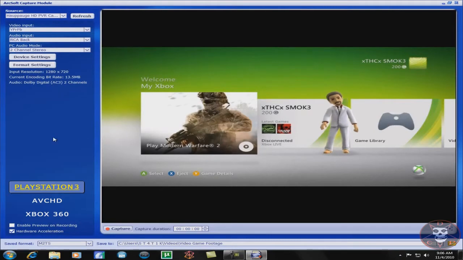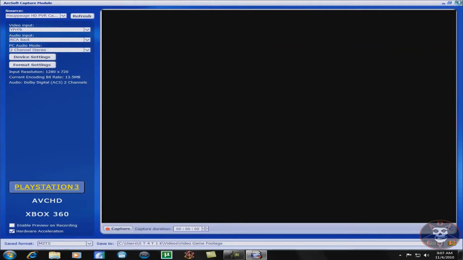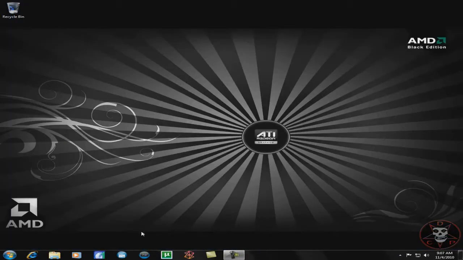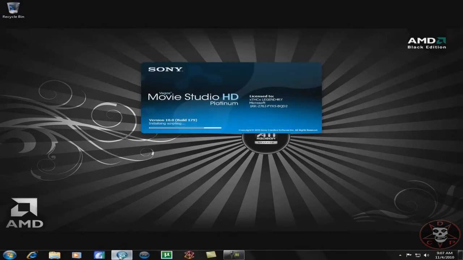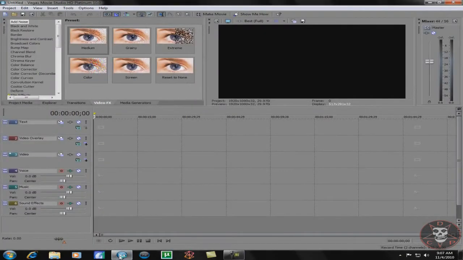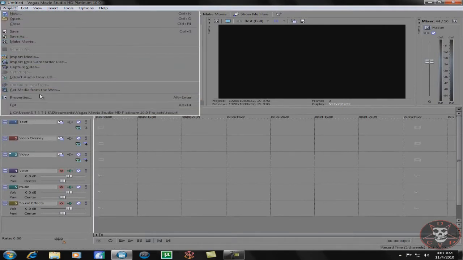And then you are ready to capture as long as your video input is YPrPb, your audio input is RCA back, and your PC audio mode is 2-channel stereo. I don't think it matters if it's anything else, but you never know. So go ahead and close out of this. And now open up your Sony Vegas. I use Sony Vegas Movie Studio Platinum HD 10.0, which is actually the same as Sony Vegas, except it's just optimized for HD video format, sorry.